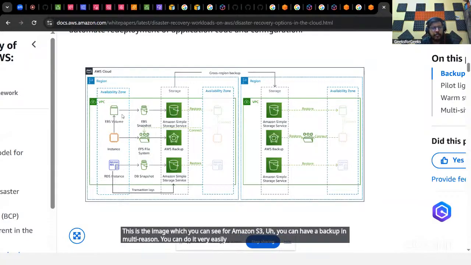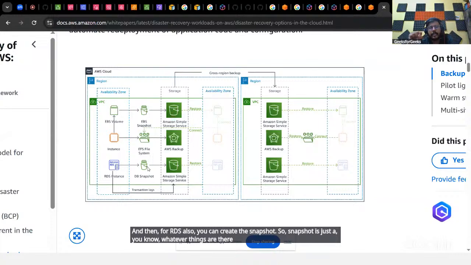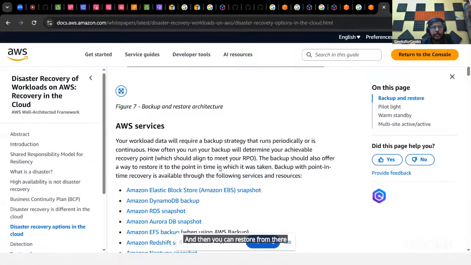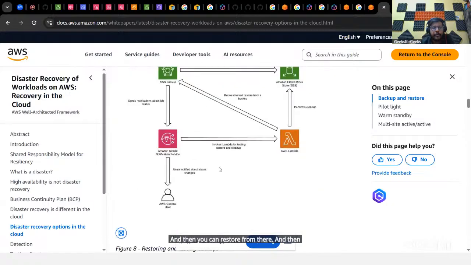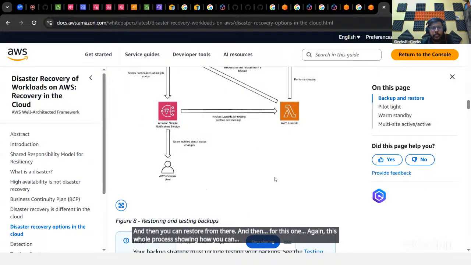For Elastic Block Store volumes, you can take a snapshot and then keep the snapshot in S3. For EFS, you can do the backup through AWS Backup. And for RDS also, you can create a snapshot. Whatever things are there, just take the snapshot and then you can restore from there. And this whole process shows how you can do the restoration.